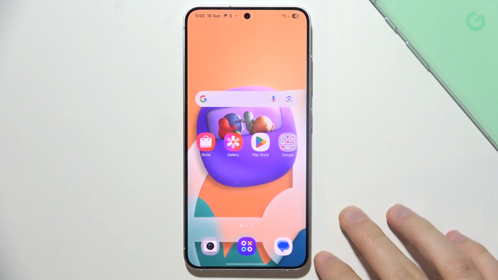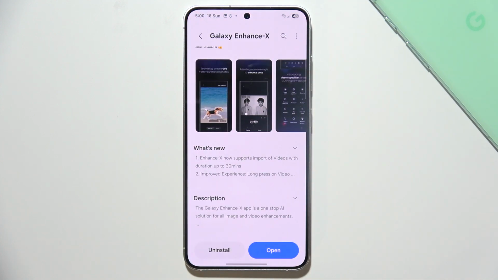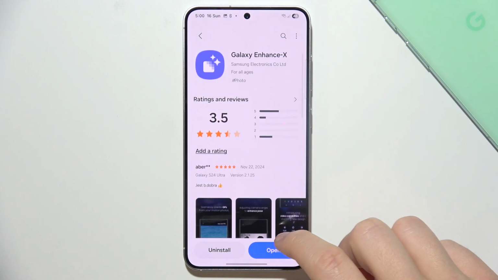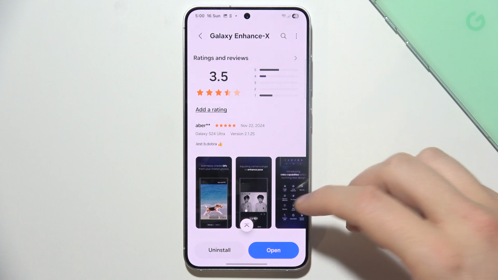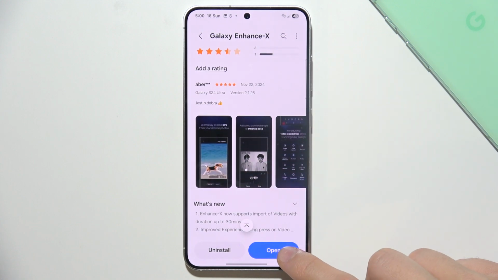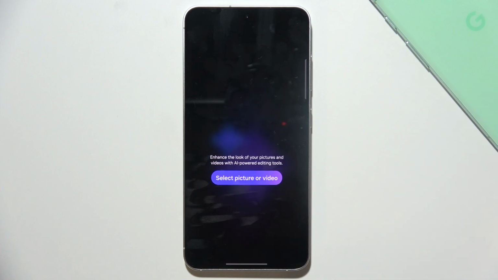To remove reflections or shadows from your photos on a Samsung S25, start by opening Galaxy Store and you have to search for this application, Galaxy Enhance X. And now you have to just go into Open button when you download it on your phone. And it's a free application from Samsung that will allow us to do this.